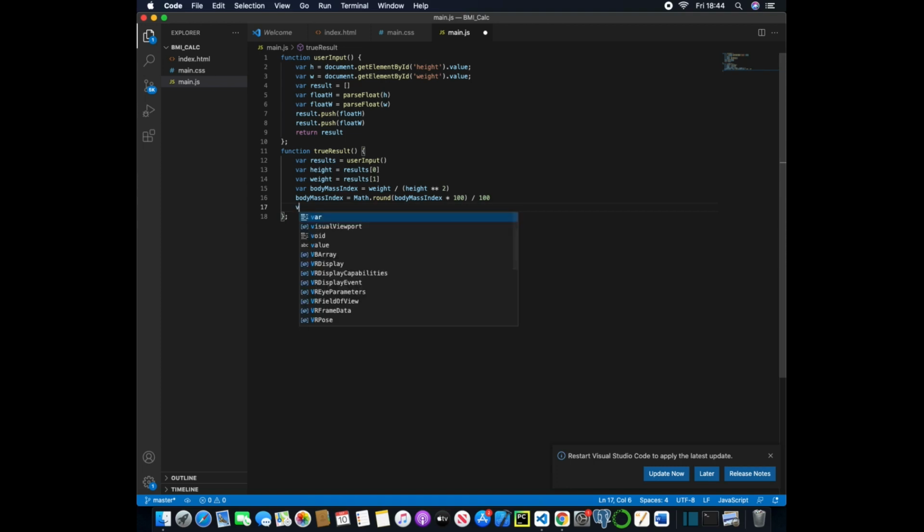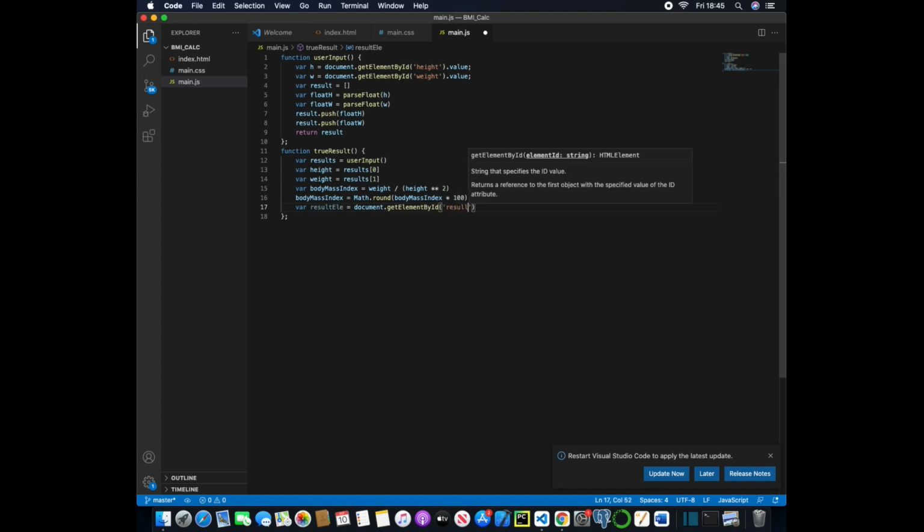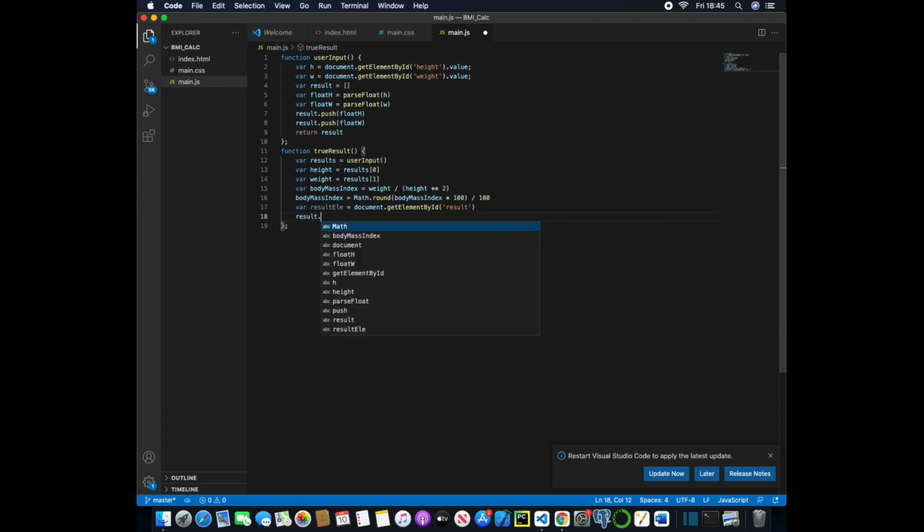Next we'll have another variable, and this will be for the result. So we'll say resultEl, and then document.getElementById, and we'll pass in result. Now we will say resultEl.innerHTML, and in backticks, "Your BMI is", and then here we will pass in a $ and curly braces, and we will say body mass index. Because we have that, we now want to call the next function, which will check what our result actually is. So we will say showResult, and we will pass in body mass index.